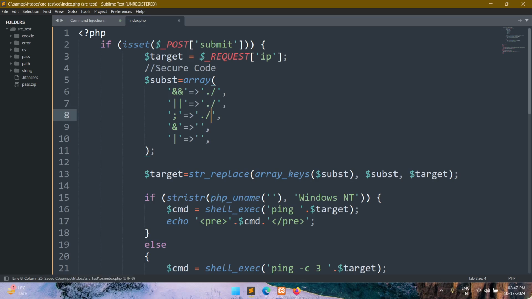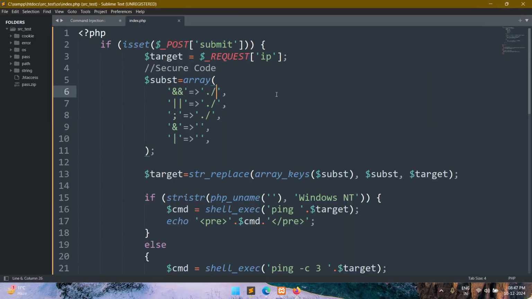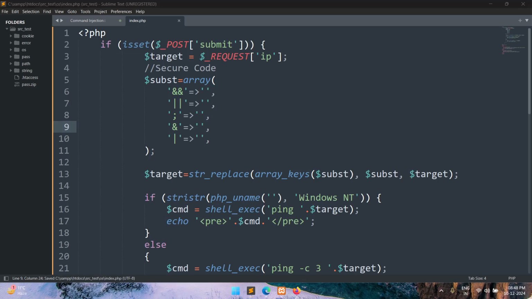Okay, so let's see if it was implemented or not. If I give this, see, it was converted into the dot slash, right? So this is all up to you. If you convert into a blank space, you can use it all the time, because it is just like a space, so it removes some type of character, right? So this is how we can implement the simple blacklisting method.